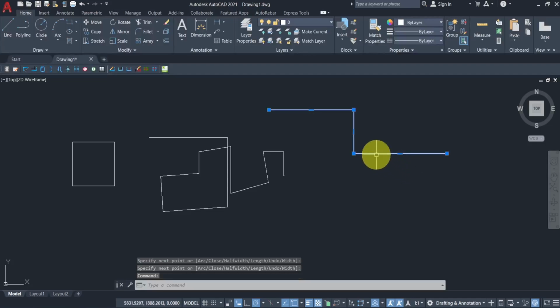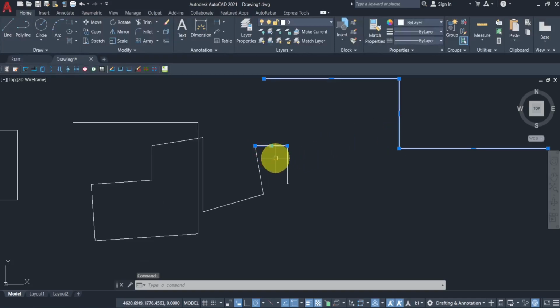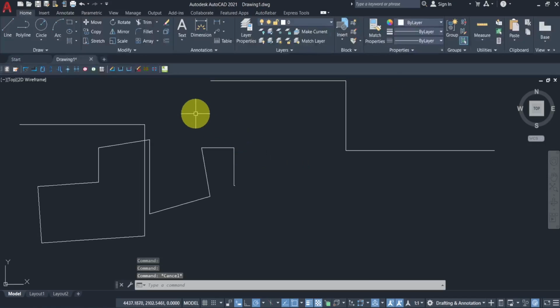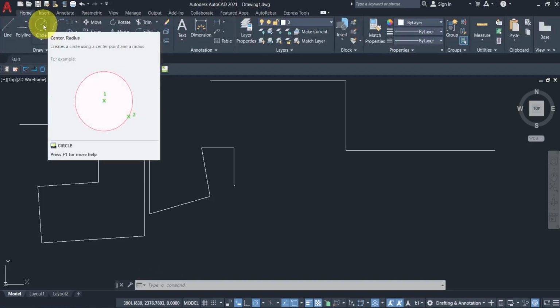You see now it has more than 2 points. It is like a continuous line. But if you come to the line, you see only 2 points. Then press escape. Another basic tool is the circle.